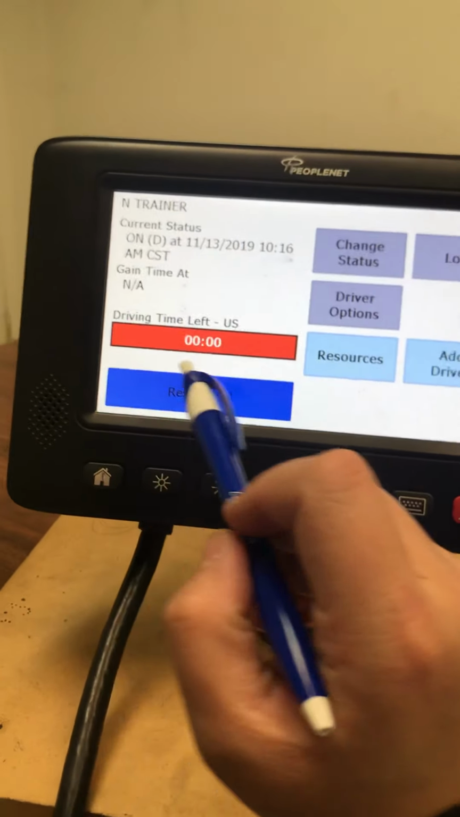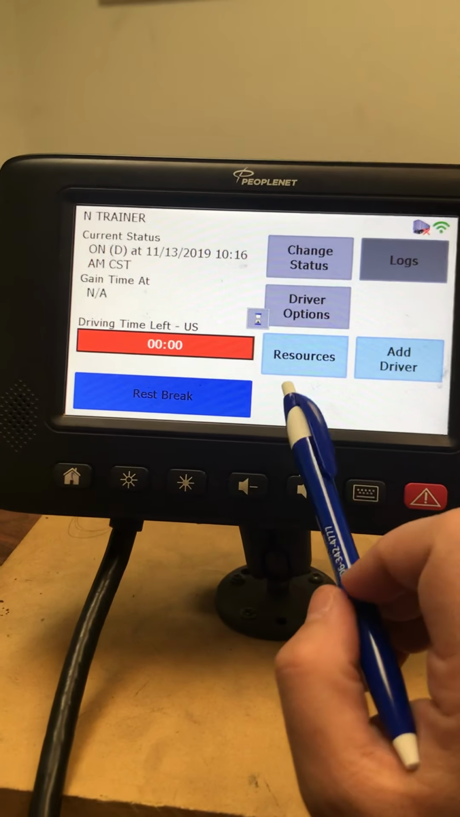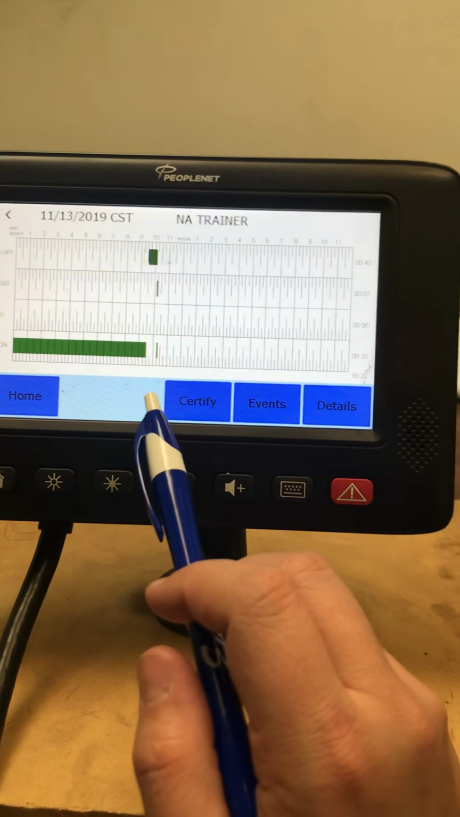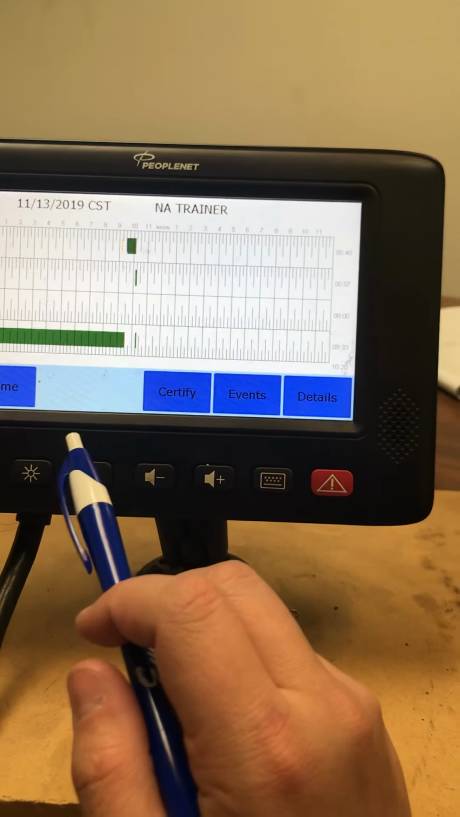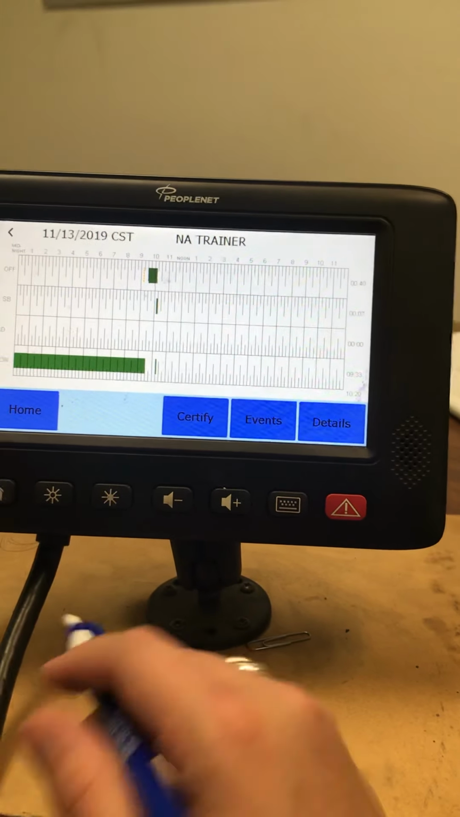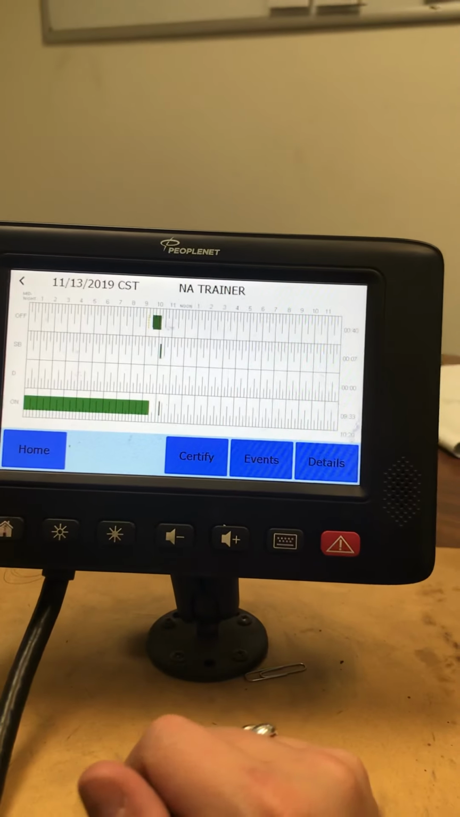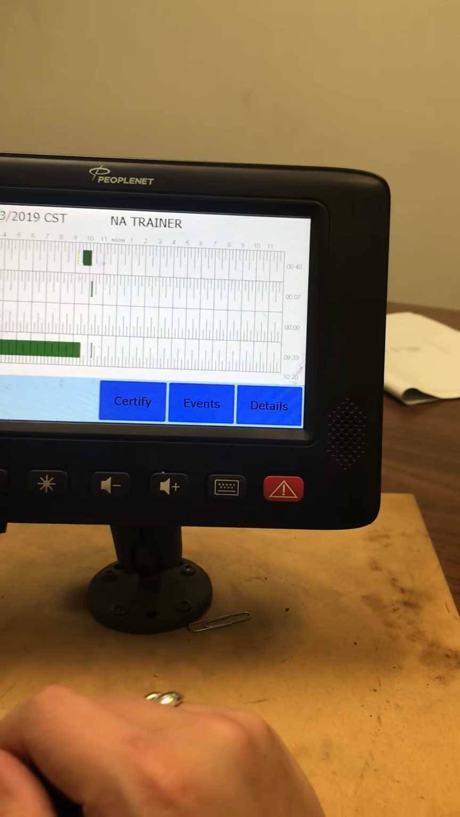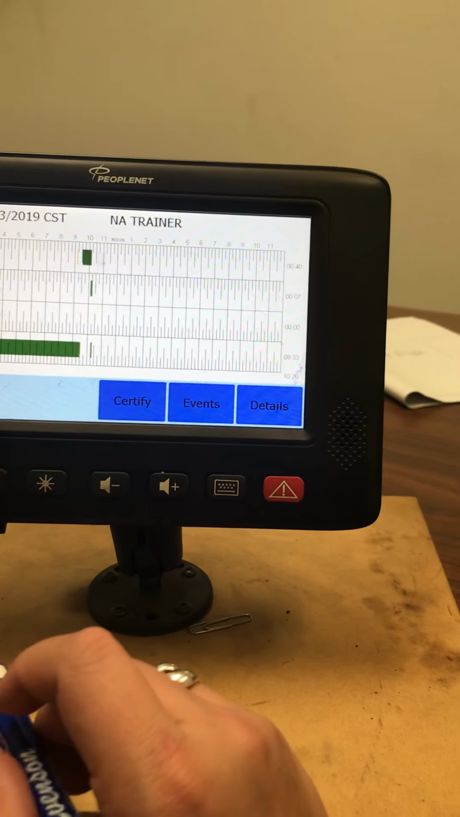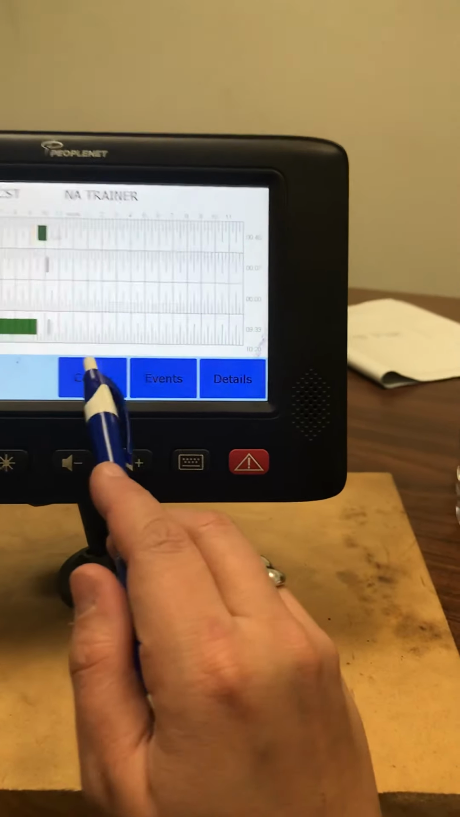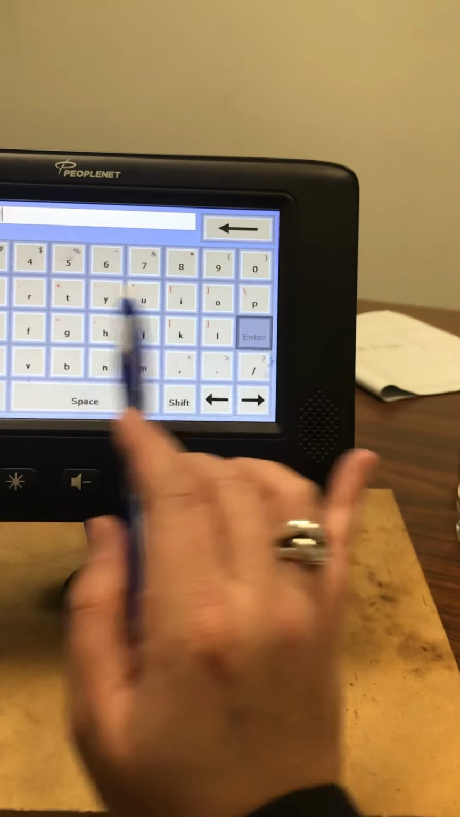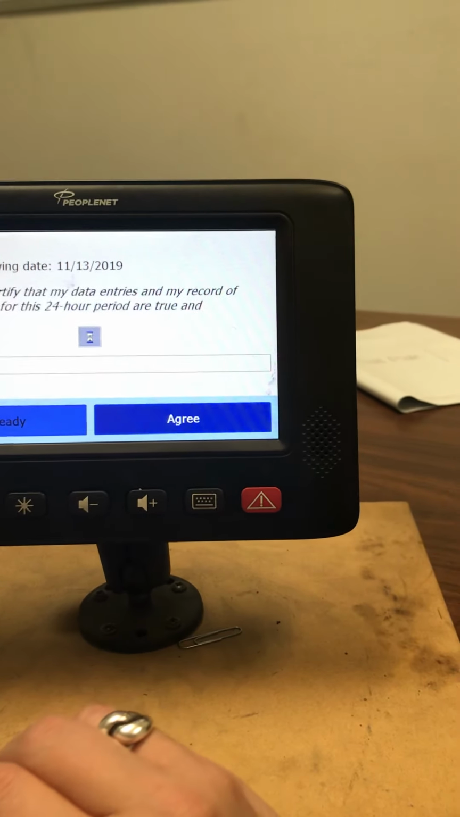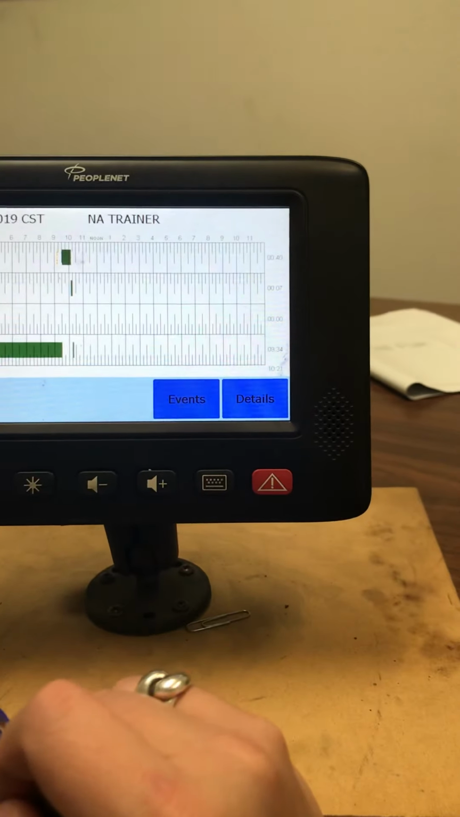Now, if the certify button like this pops up, it means that we need to certify these logs. You will need to certify your logs every day. So what I would do is pick a time, be at the end of the day or the first of the next day. Say you want to make it the first of every day. So you wake up and you're ready to do your pre-trip inspection and get your day started. You can go in here, go to yesterday, hit certify. You type in your password. Again, this is the same password that you use to log in. Tell it done and agree. And then you've certified that day and that button goes away.